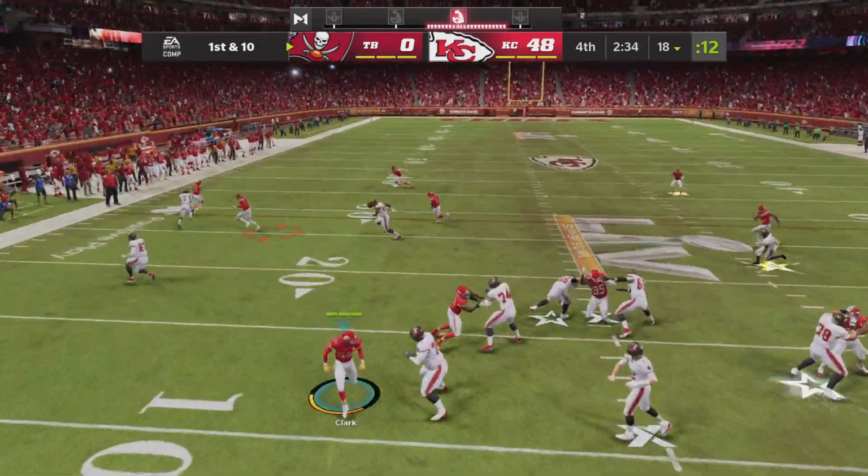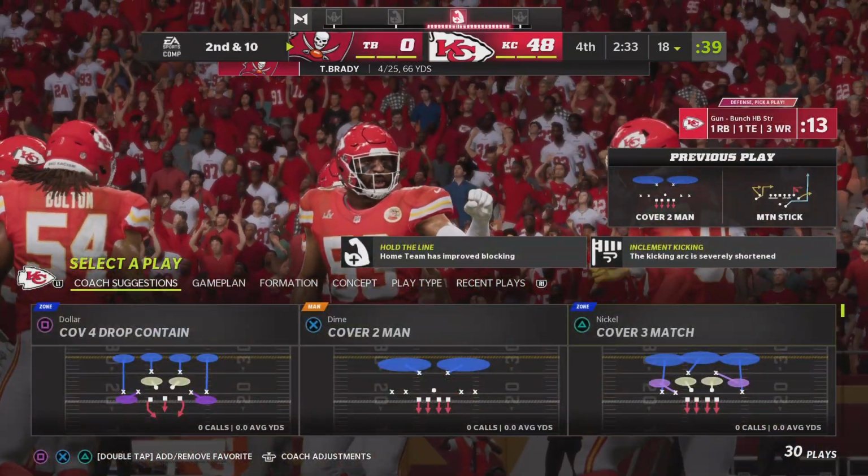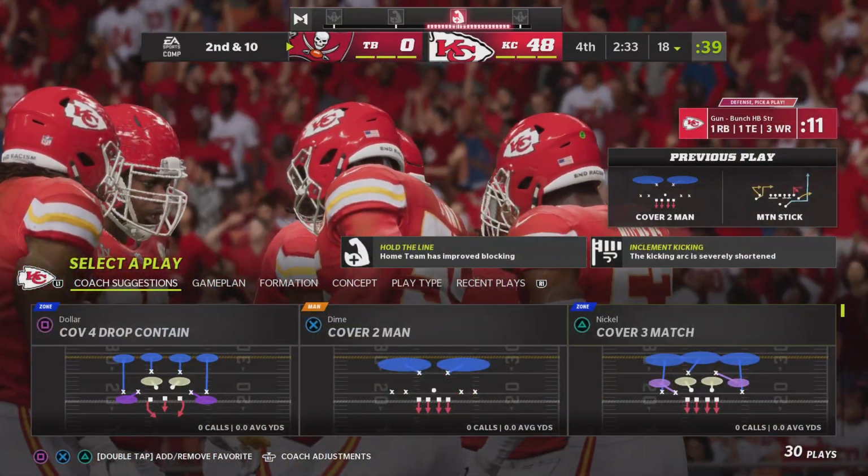On first down, Brady. And his throw here is incomplete. He was trying to find O.J. Howard, and now it's 2nd down.